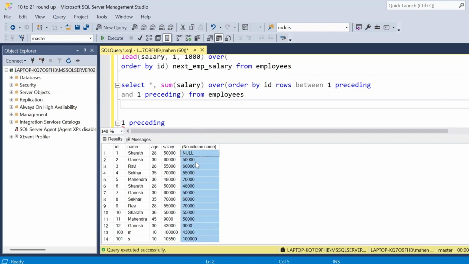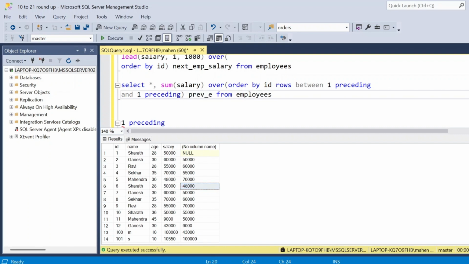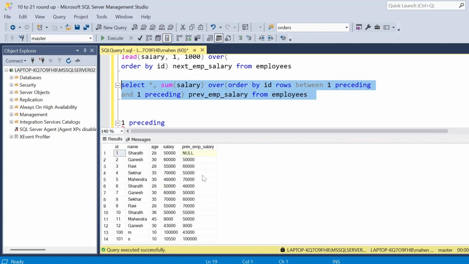So if you observe all these values, these are all previous employee salaries, right? Even if you want, you can name this one previous employee salary. You can see now you are getting it, right? Because there is no other employee who joined before this one, that's why we are getting a null value.